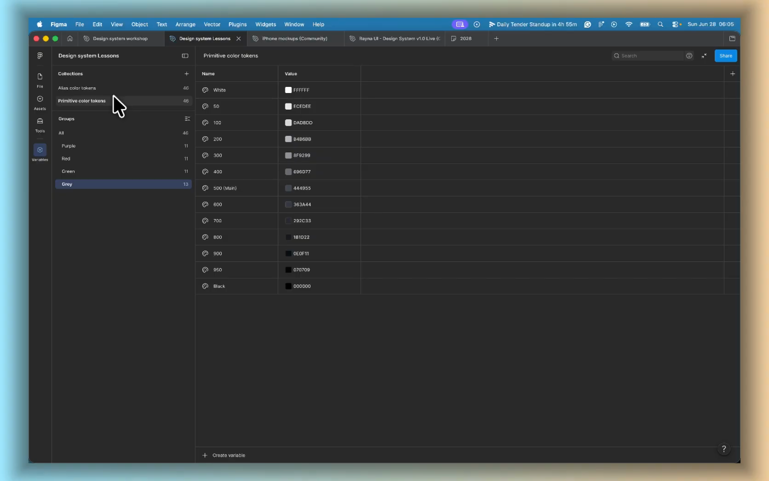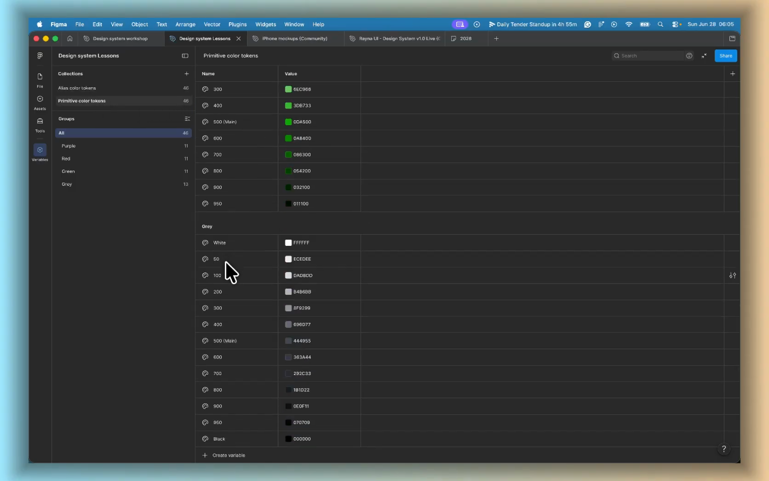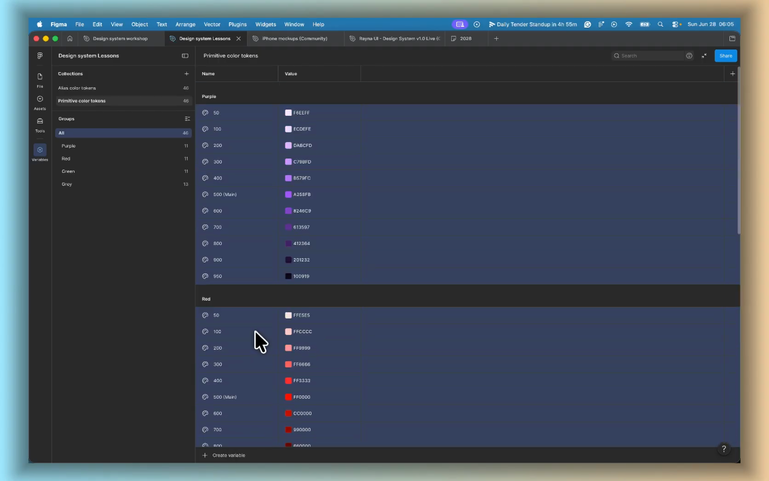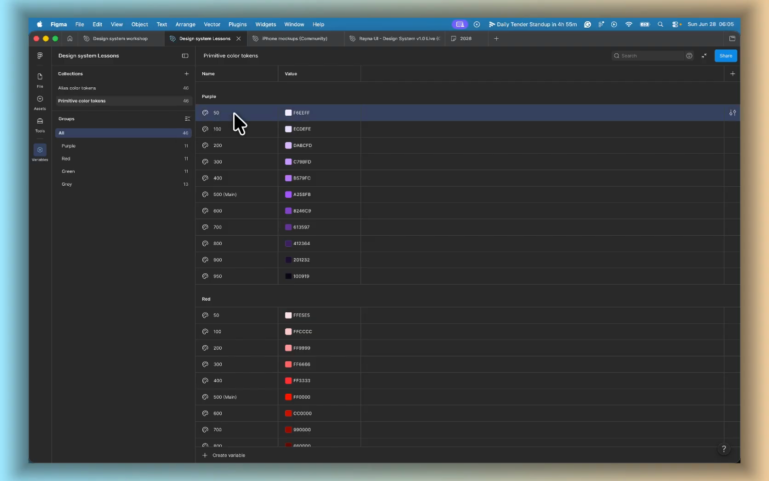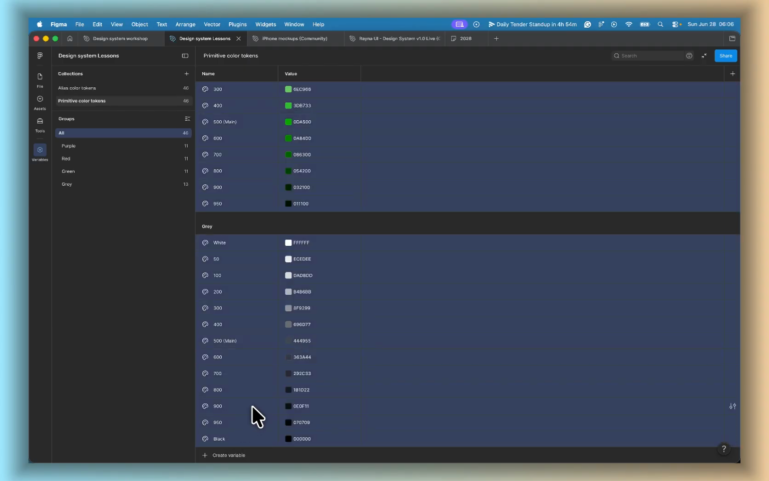Now, to ensure that this never happens, we're going to be adding a mode of scoping. So what we're going to do is click on primitive color tokens. Now I'm going to select every color in primitive, all of them, highlight all of them. And how did I do this? I selected the very first color, went all the way down, held shift, and clicked on the last one. So everything is selected.